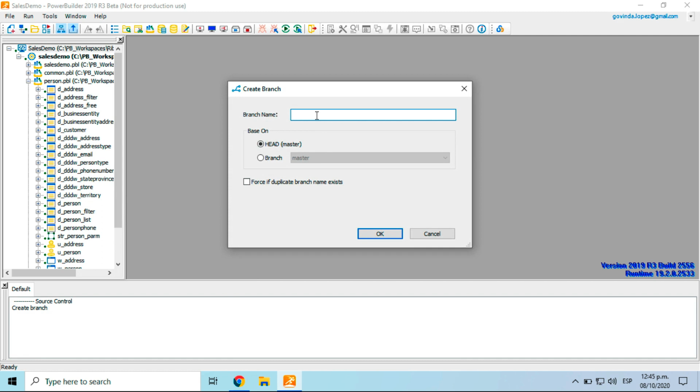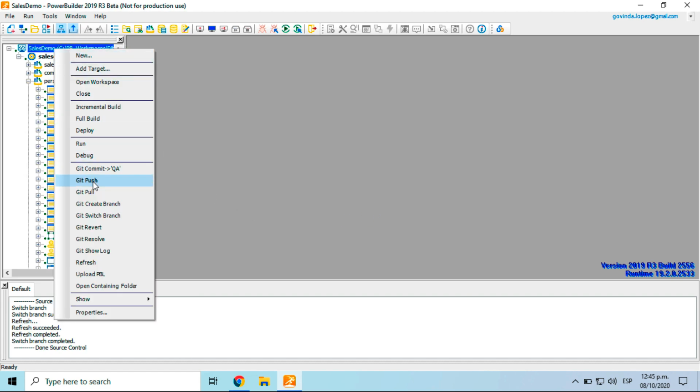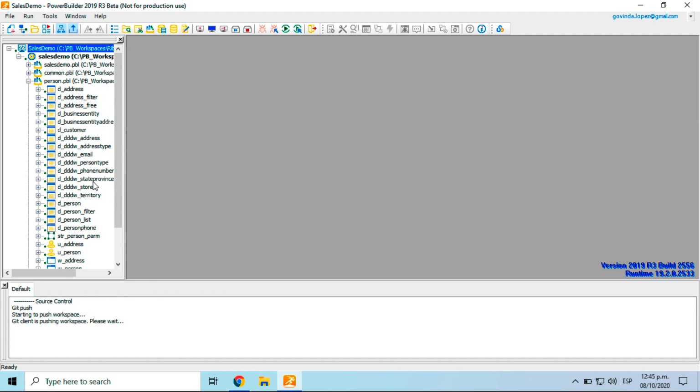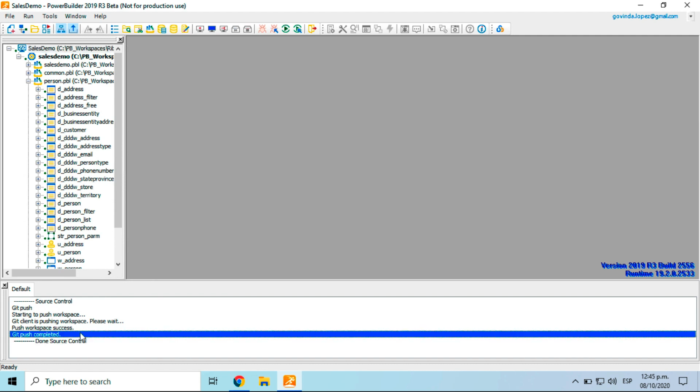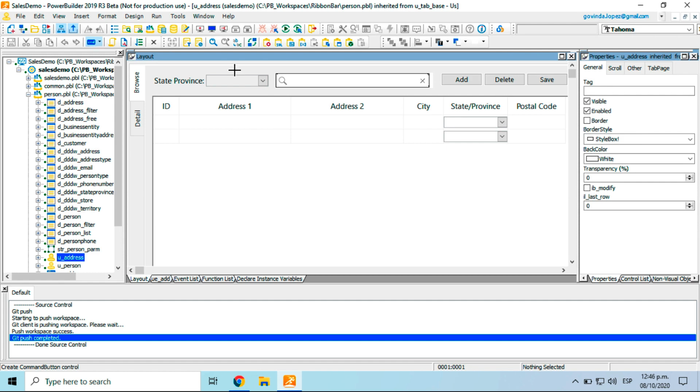So let's go ahead and create a new branch. I'll name it QA. I will now switch branches to the new one and push everything to that branch. So my code has been pushed properly. See here? Now let's make a change by adding a button to the code in this branch.